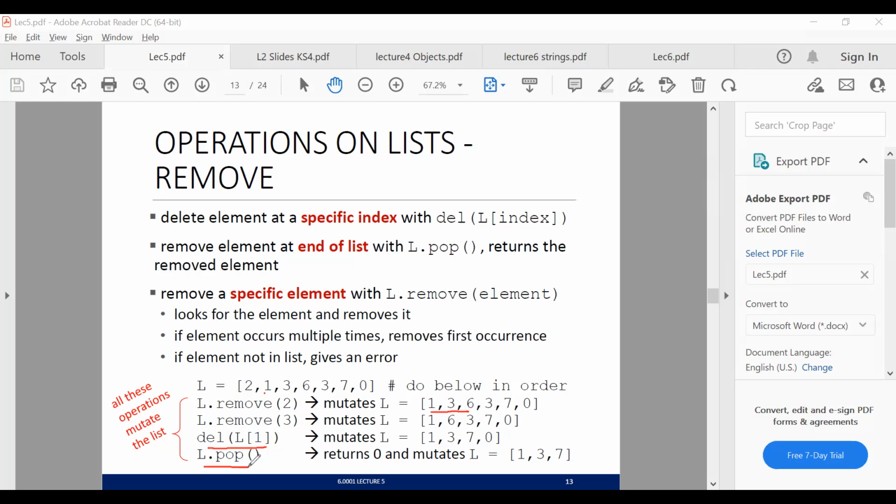What about if I use pop? What is this? Pop is just 0, right? Wait, so pop removes the last element in the list. So he does these operations, and the updated list is 1370, and 0 is the last, so it removes it. Can you please write this code?